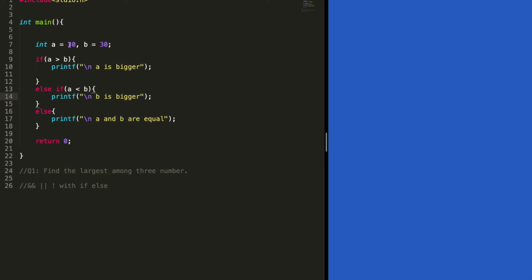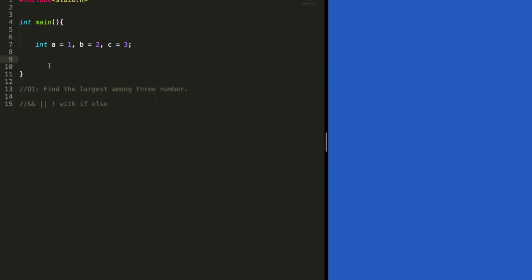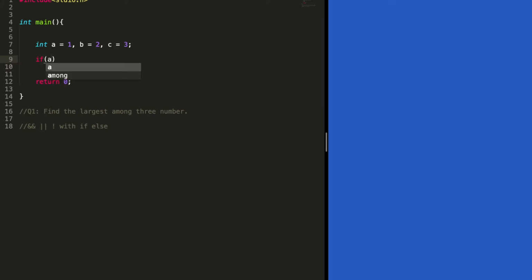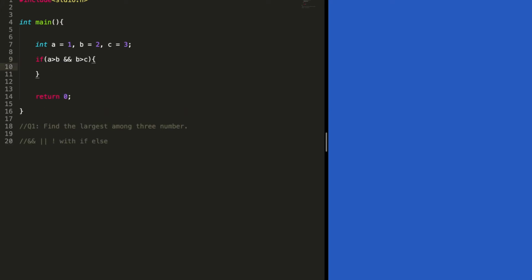So I'm just modifying this particular code. Let's say my A is 1, B is 2 and C is equal to 3. Now I'm going to write the logic of this code. So I'm using an if condition. Now I'm checking if A is greater than B and B is greater than C. It means A is the largest.